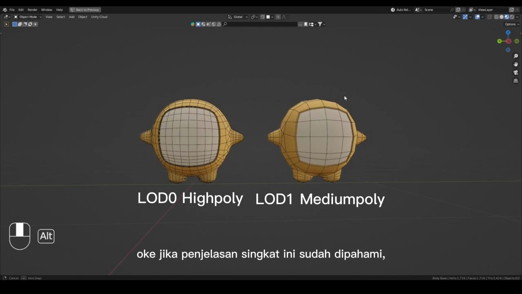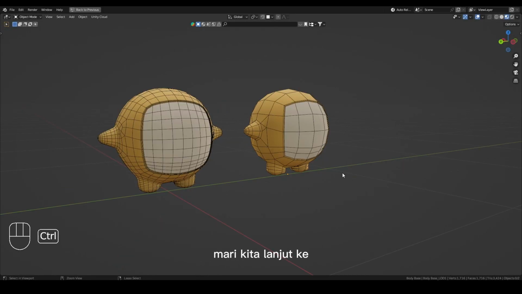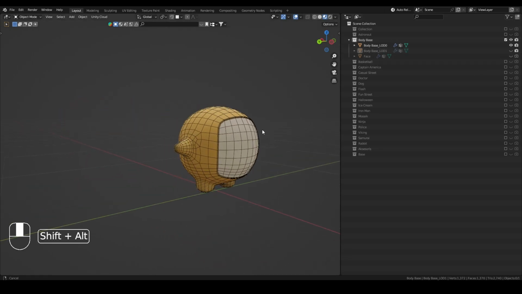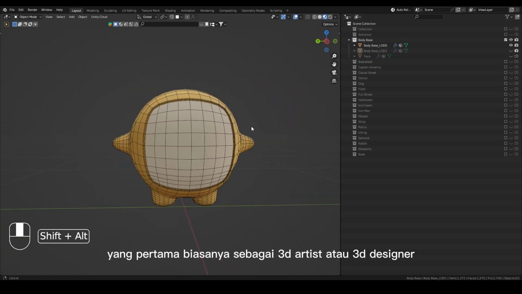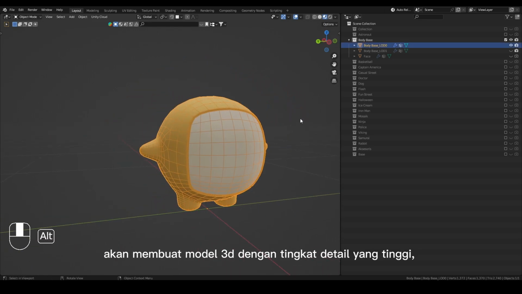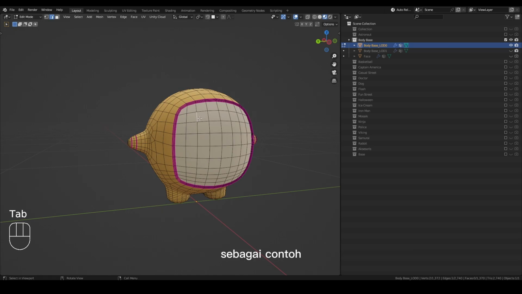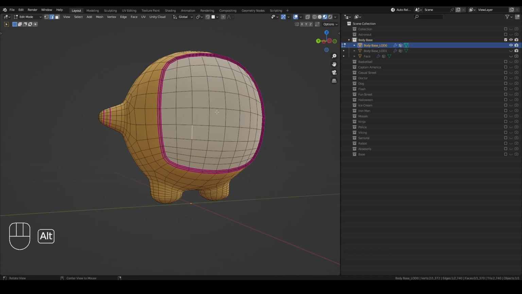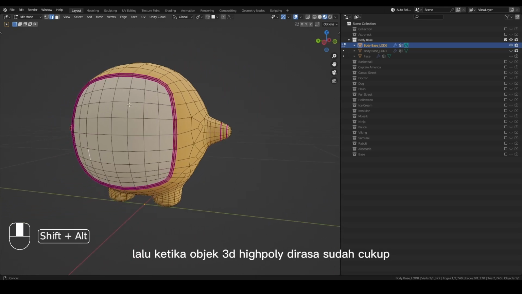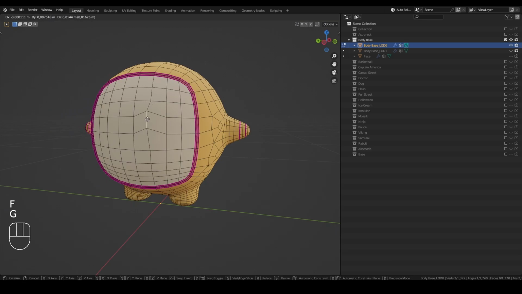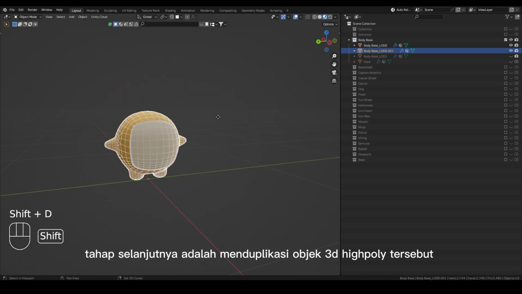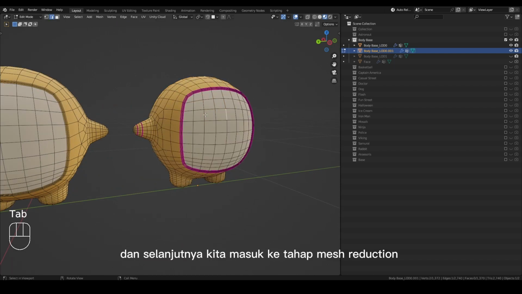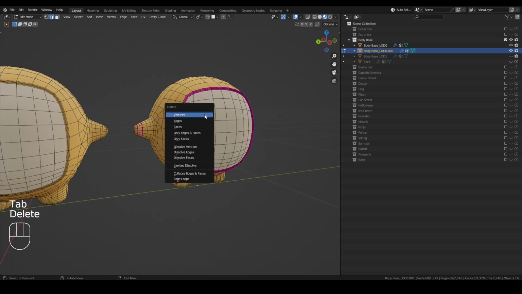Okay, if this brief explanation is understood, let's continue into the process of creating and implementing 3D character designs using LOD. The first is usually as a 3D artist or 3D designer will create 3D models with a high level of detail. For example, in this display I have prepared 3D models for LOD0. Then when the 3D high poly object is deemed sufficient and has no more revisions, the next stage is to duplicate the 3D high poly object, and then we enter the mesh reduction stage, or in gamedev language, topology.